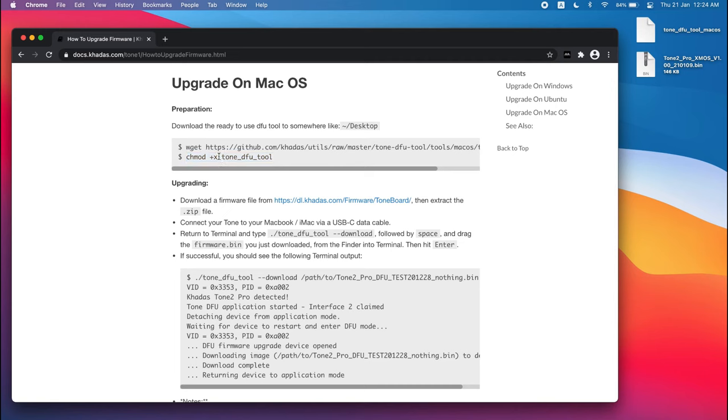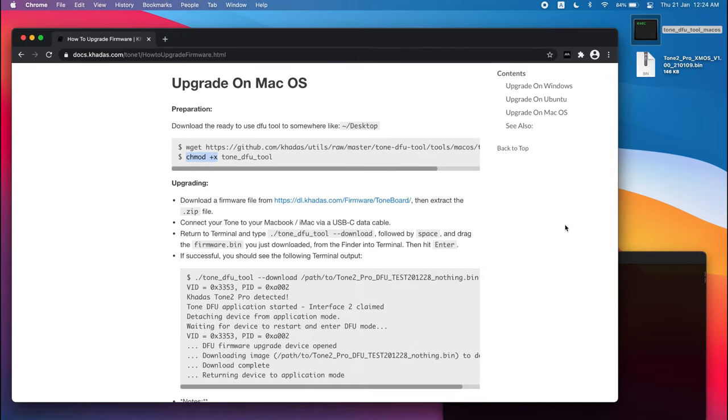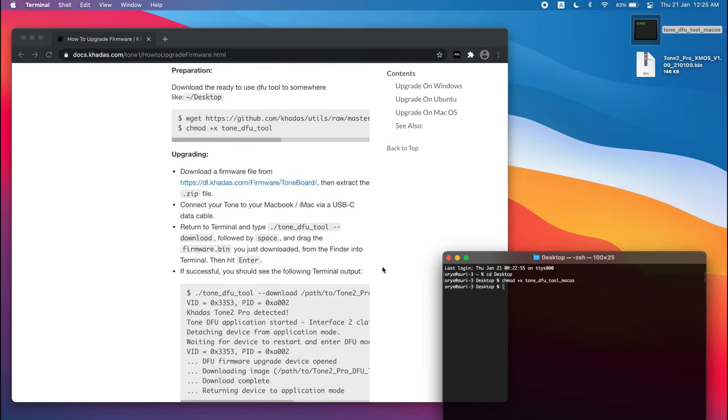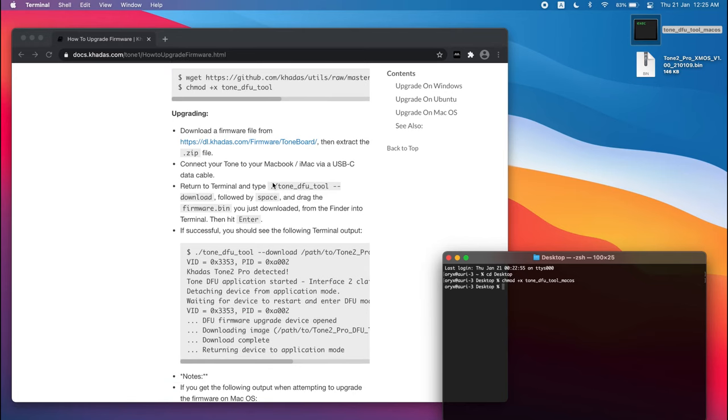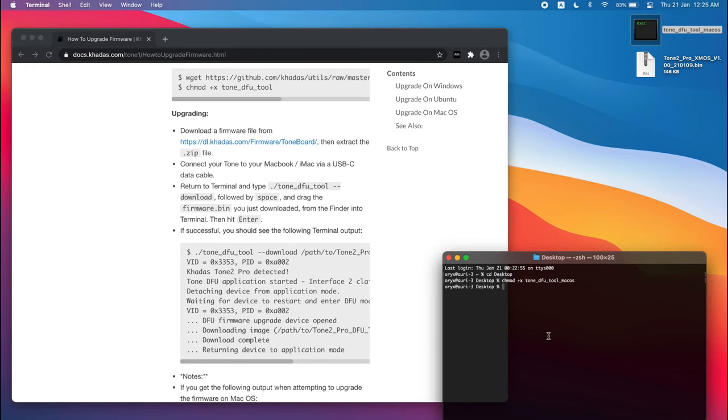Okay, so the first thing is we gotta make the tool executable. So open terminal, cd to wherever you have the tool, type chmod plus x followed by the name of the tool, and there you go, it becomes an executable file. Okay, so the next step, look at the next command we have to type in. Right, so here we see type in ./ name of the tool --download followed by space and drag the firmware file in. So ./tone dfu tool macOS --download and drag the firmware in.